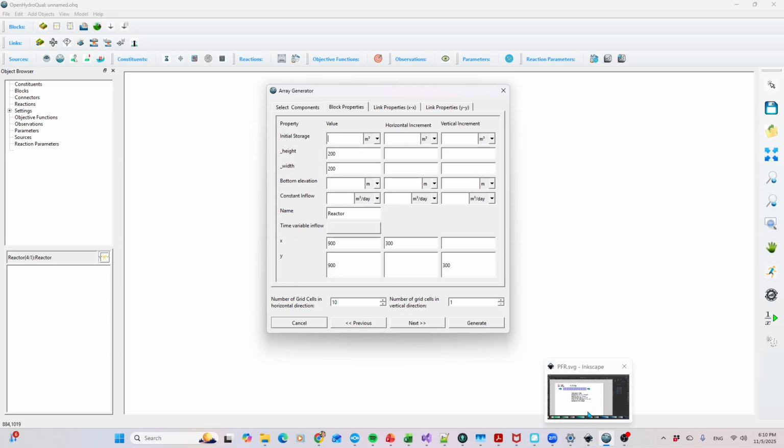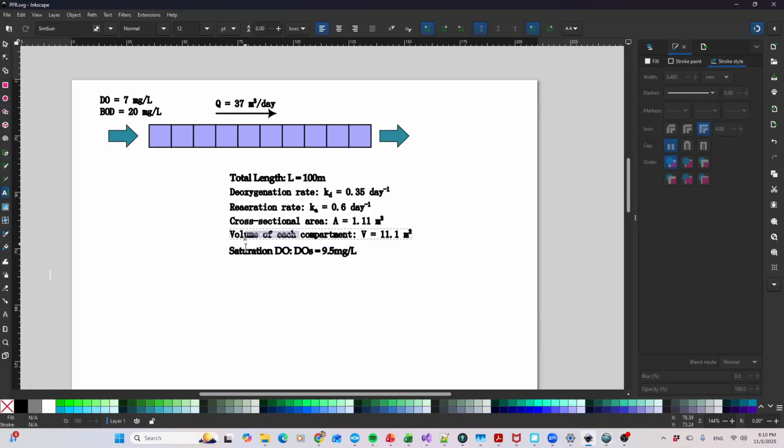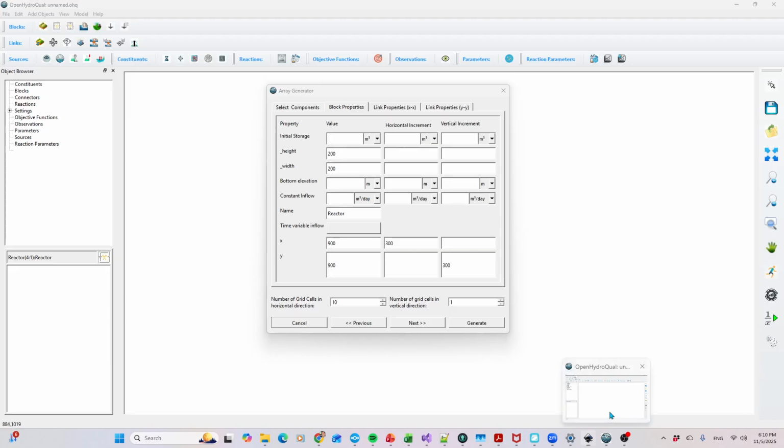So the initial storage is going to be the volume of each of the compartments. If I go back to my drawing, it says the volume of each compartment is 11.1 cubic meters. So that's what I'm going to use. Here I'm going to type 11.1 cubic meters. And then I don't think I need to indicate anything else. The bottom elevation is not relevant here.